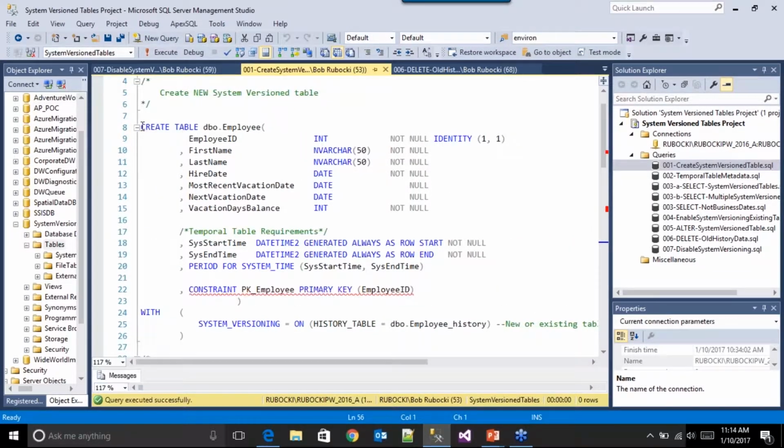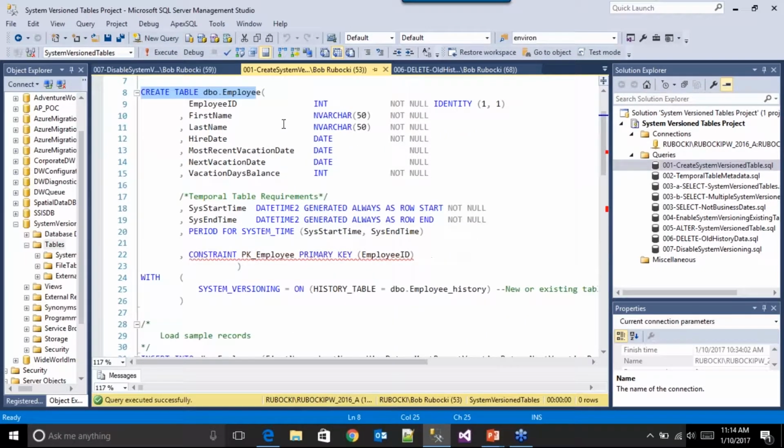To begin, creating a temporal table looks like creating a regular table, which in many ways it is. So I'm going to create a table called employee with a couple of fields, first name, last name, and we're going to play around with some vacation days as a value. But right in here is where we start defining the characteristics of a temporal table. A temporal table requires two fields, which I'm calling here my sys start time and sys end time. They must be of the datetime2 data type.